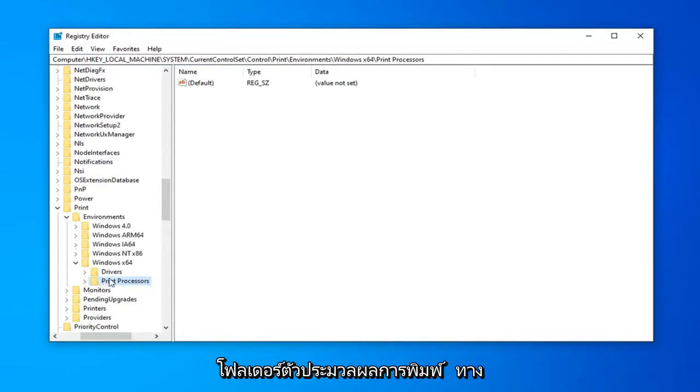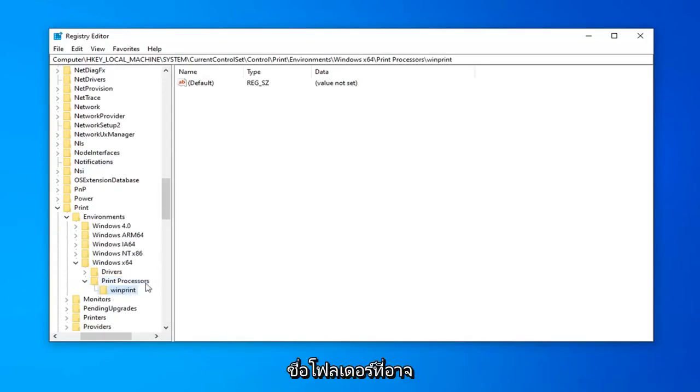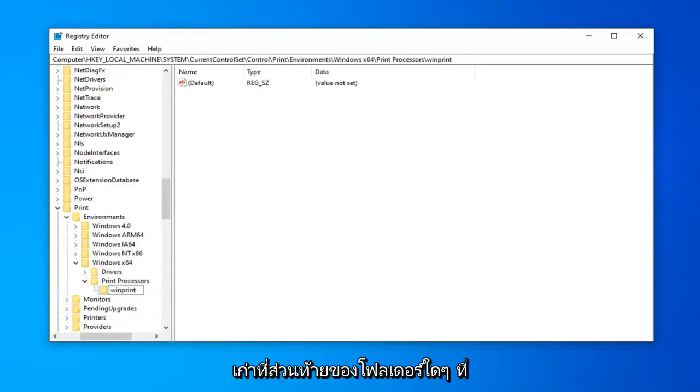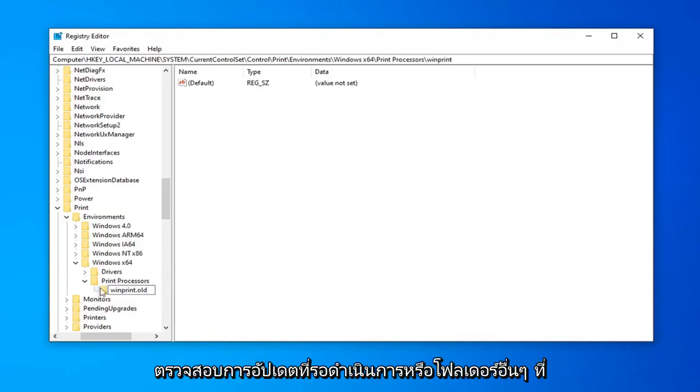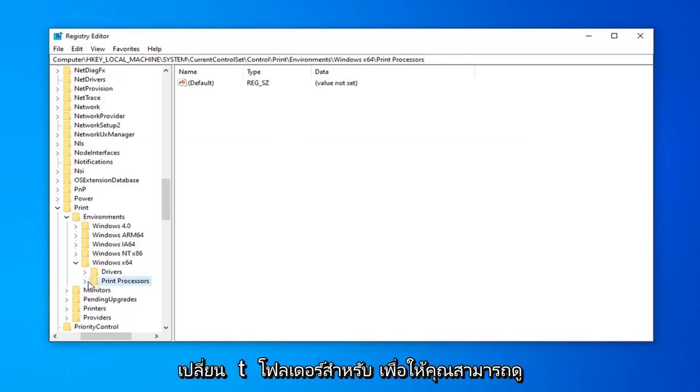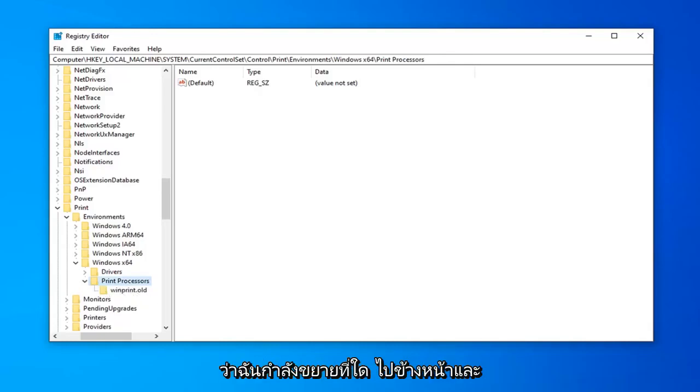So we're going to expand the Print Processors folder over here on the left side by double clicking on it. And there might be something underneath of it. Any folder name could be different than what you're seeing on my screen here. You want to just right click on it and then select Rename. Add a .old on the end of any folder that appears underneath Print Processors when you expand it. So don't do that for Monitors, Pending Updates, or other folders like that. Just go underneath Print Processors here, and anything that expands underneath that, you want to change the folder name for, so you can see where I'm expanding. So go ahead and change that.